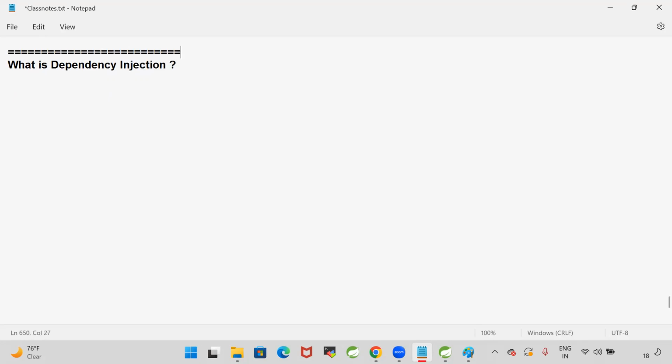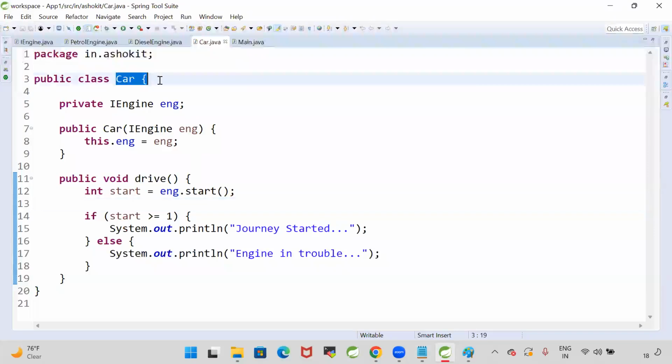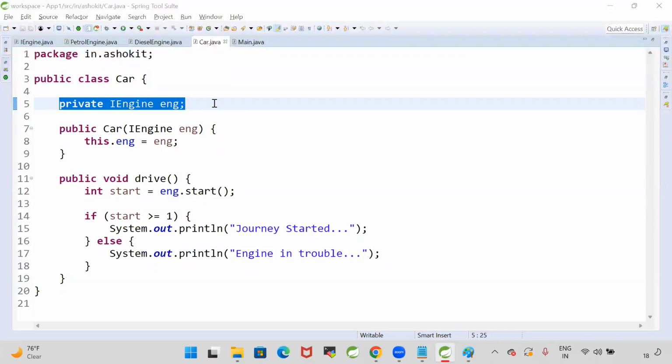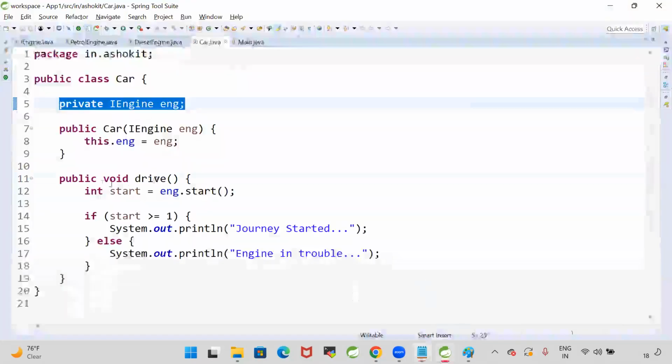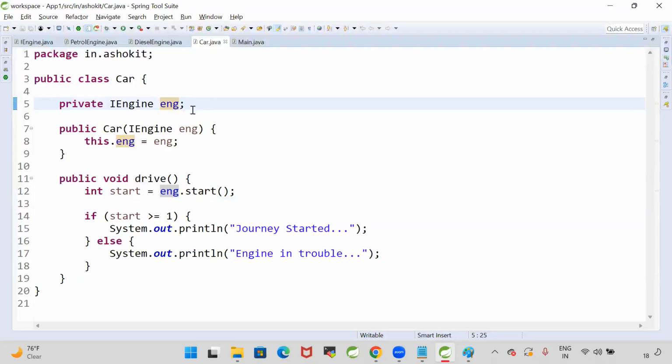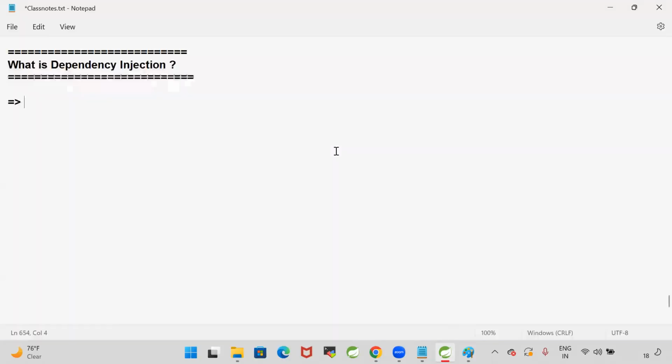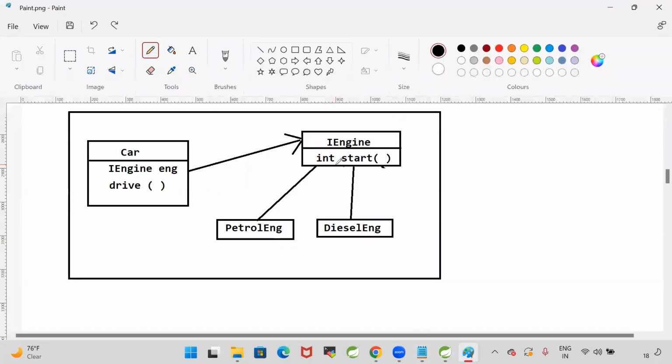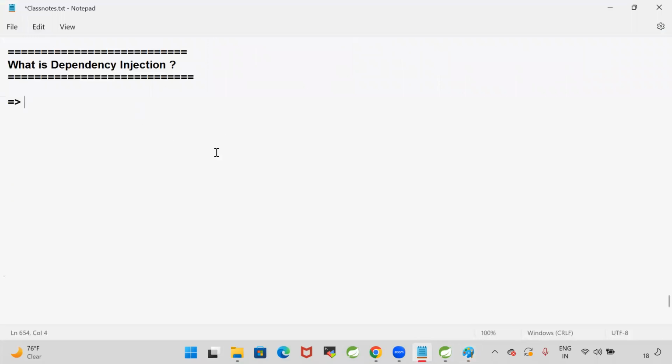The process of injecting one class object into another class is called dependency injection. What is dependency injection? The car class is dependent on the engine. In order to execute car class methods, we need to inject the engine object into this variable. Which engine object can we inject into this variable? This variable belongs to an interface. Any class which is implementing that interface, that class object can be stored into this interface variable.